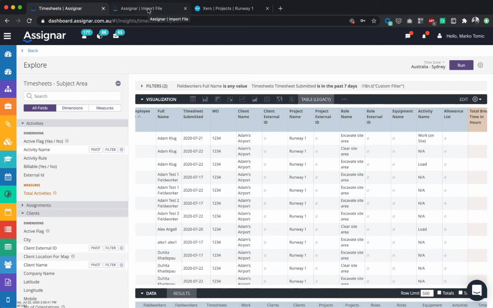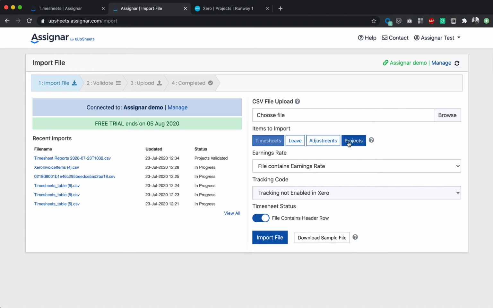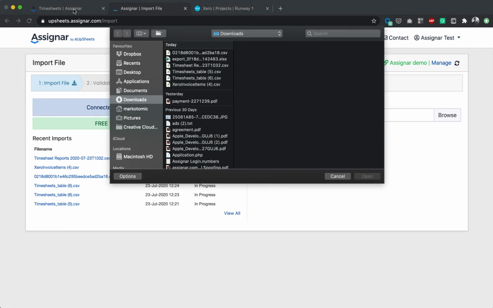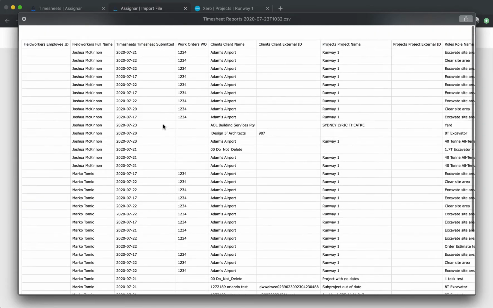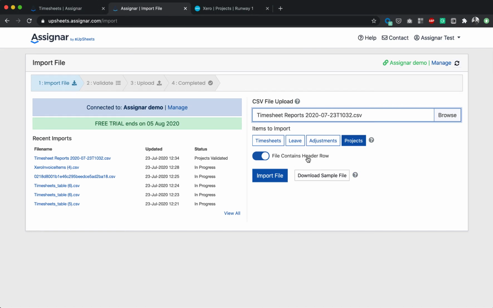Okay, and I'm now going to go into projects. You can also import timesheets, which we have a separate video on how to import timesheet data, which is very similar to this. However, in this example, it's going to be a little bit simpler. All we need to do is select the projects export that you can export directly out of Assignar Insights in CSV format. And I believe it's this one here. Let's just have a quick look at it. Yep, that looks about right. We're going to open that. The file contains the header row, and we will now import that file.